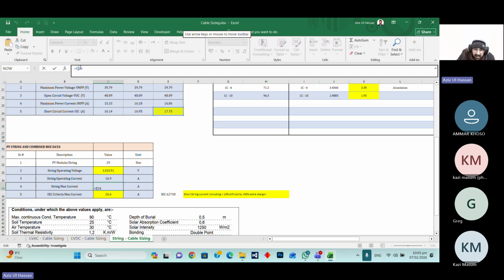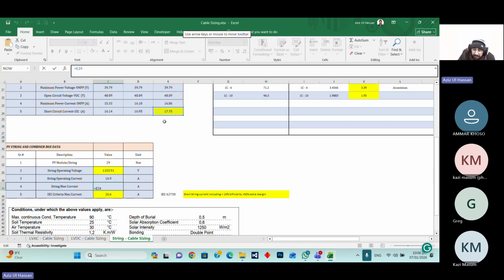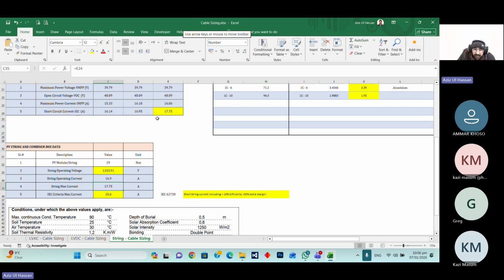Maximum short circuit, that including the bifaciality. Bifaciality means the back of the PV modules, because these days the manufacturers give us bifacial PV modules. They will generate power from the front side and also from the back side. So 10% means 10% extra power will be generated through the back side. And this is the ISC current.